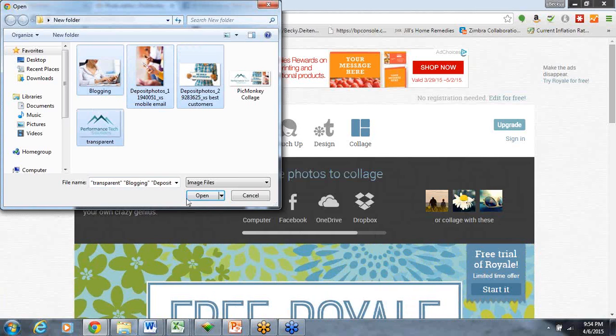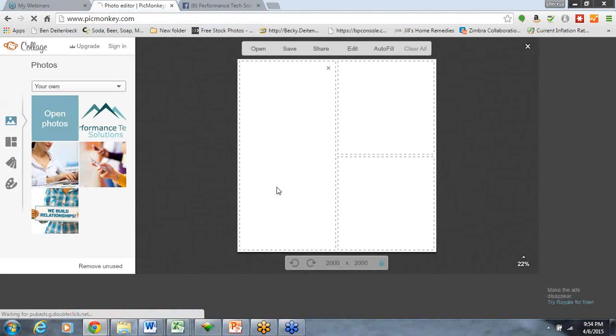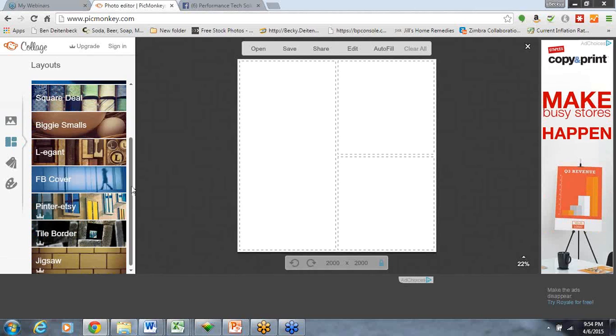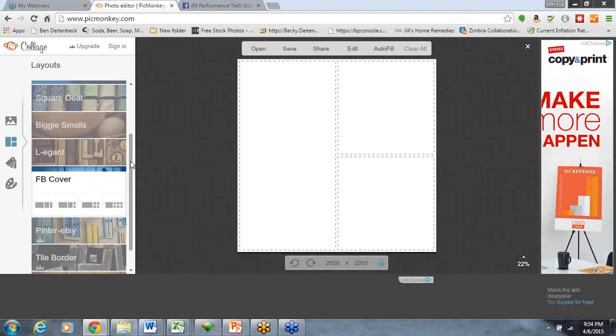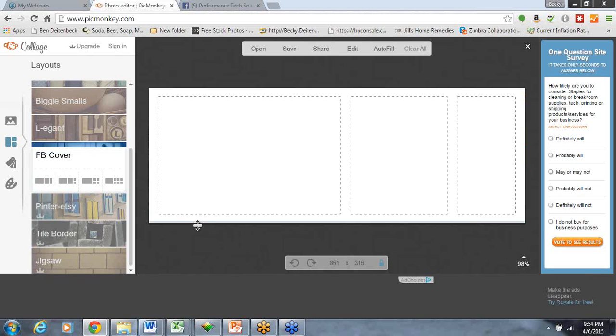So I'm going to go ahead and grab my 4 photos, and then it's going to upload those photos that I've just put in there. So I'm going to click on the second icon, the layouts, and I'm going to choose the Facebook cover. Now within there it's going to give me several ones to choose from. I'm going to go ahead and pick the first one here.